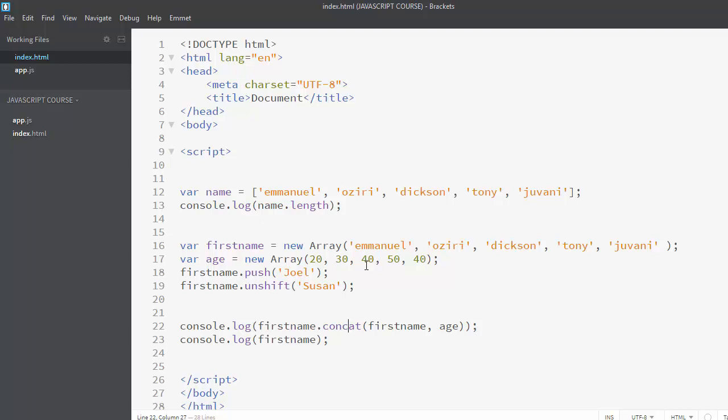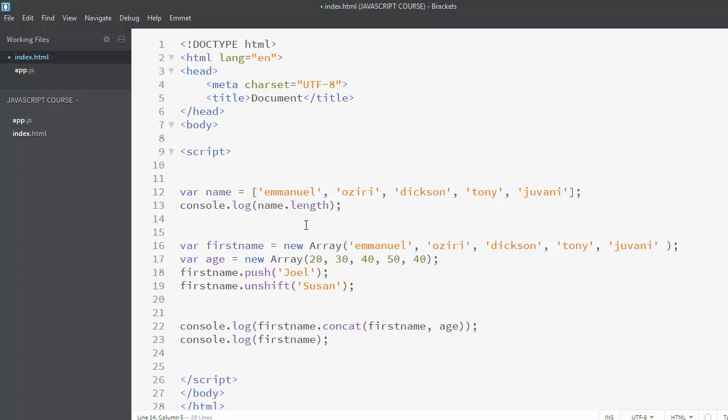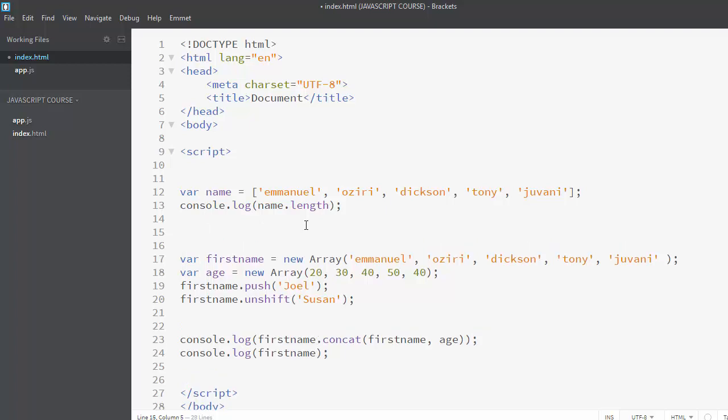So how do we know if a data type or if an element is an array? There are a lot of ways to know. The first one to use is the instanceof Array operator. Each array element has an instance in the browser's DOM.